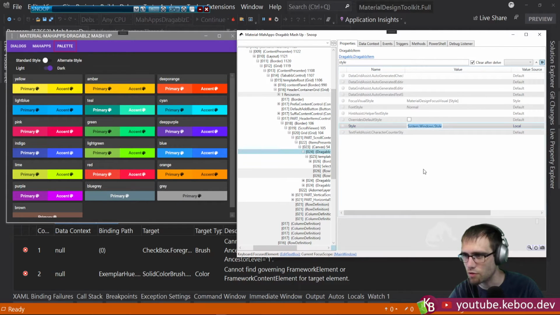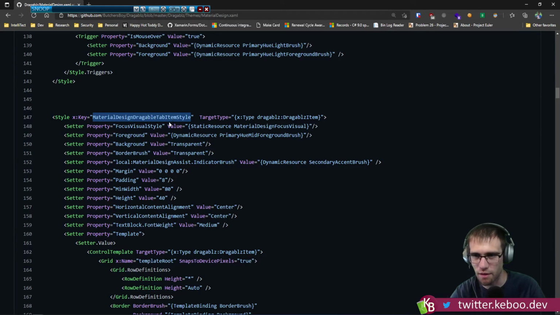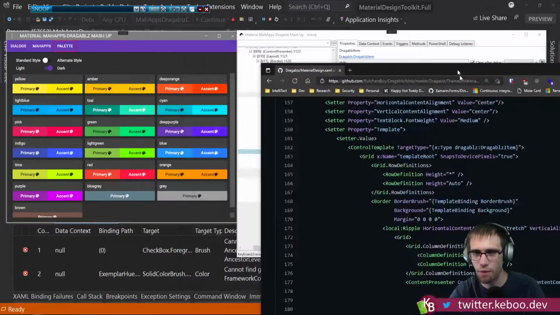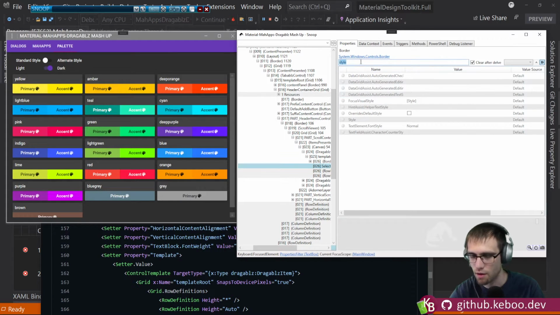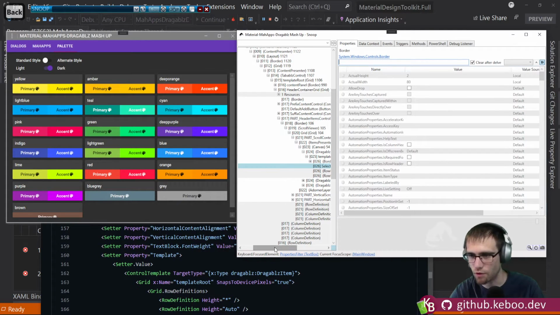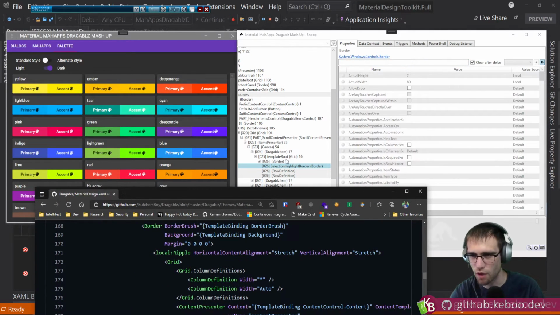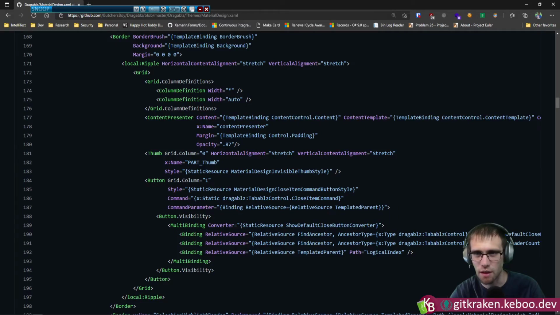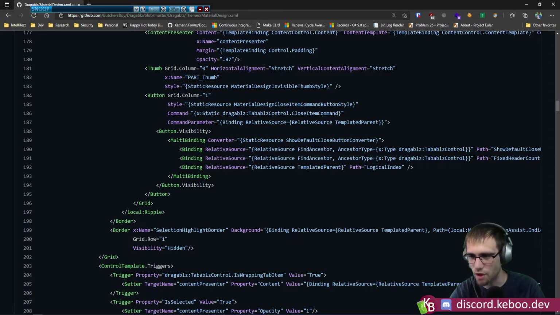So material design Draggables tab item style. So here's a hint. Material design drag tab item this thingy. Okay. So now that we know that and we know where in the visual tree we're looking, so inside of this guy there should be a, so if I scroll it over, selected highlight border. So down here we should see the grid, and then inside of the grid we should see a border, and then this other border. So I see a grid, a border, and then adjacent to this border is a second border.